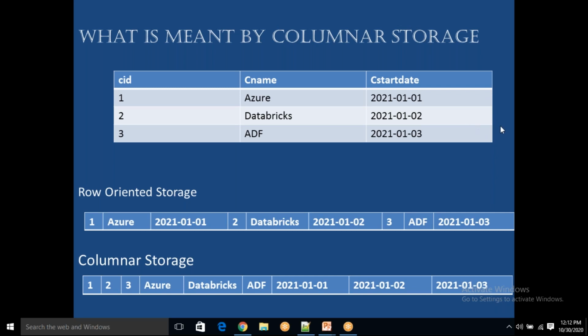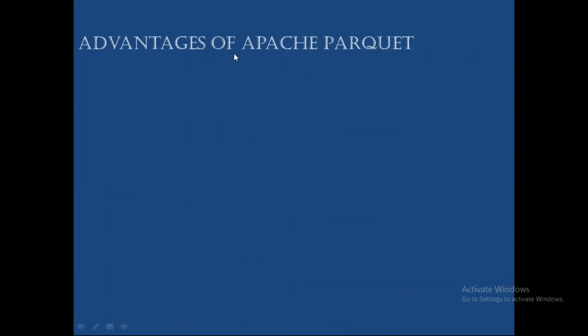Okay, any doubts in this particular slide? Senthil, Ram, Sushmita, any doubts in this? Malia. Thanks.